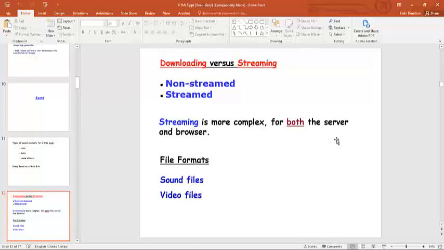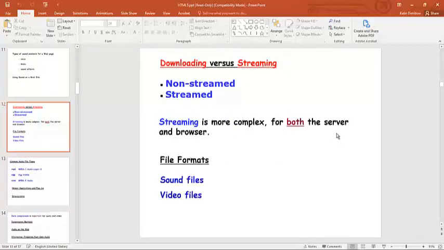These are created and saved in two totally different ways. Streaming is more complex for both the server and the browser. We should note that.